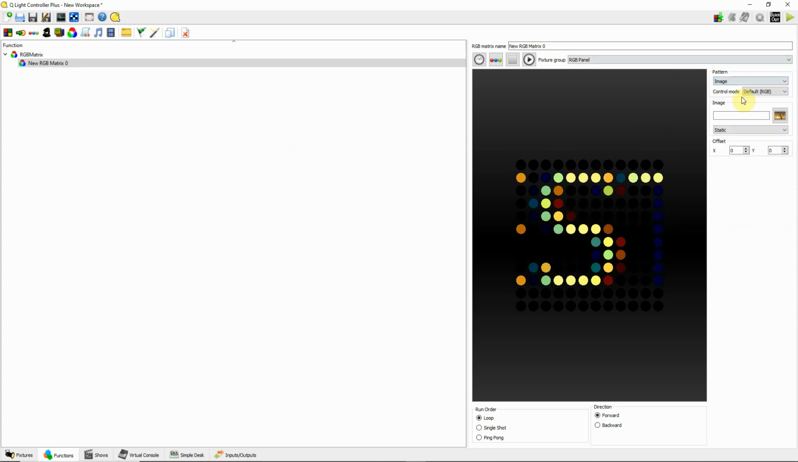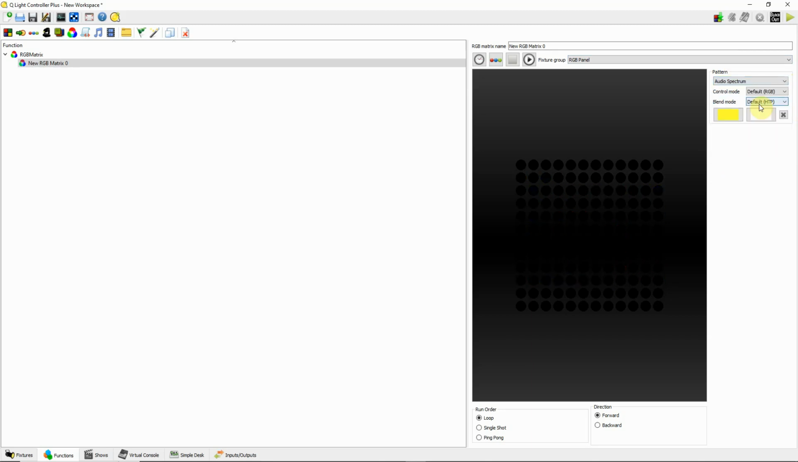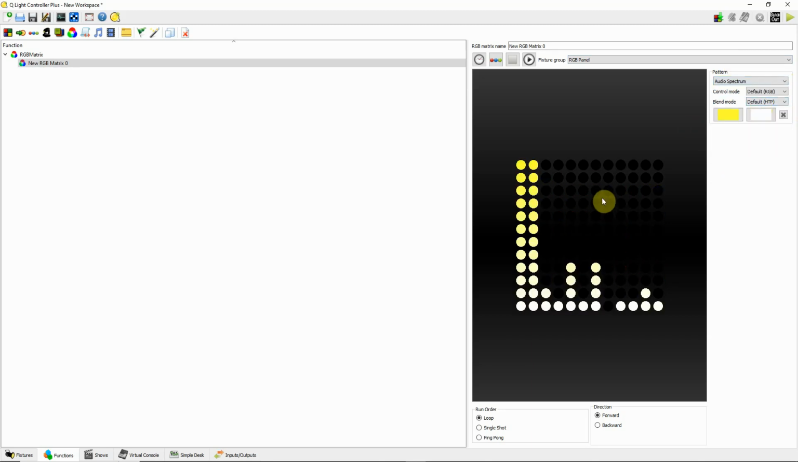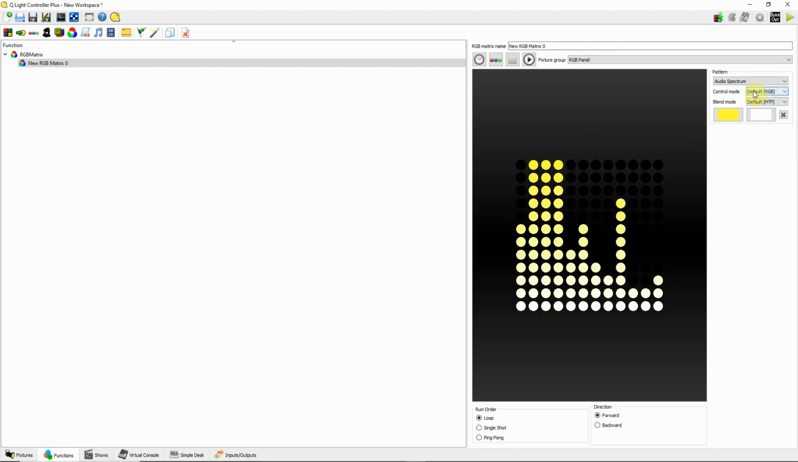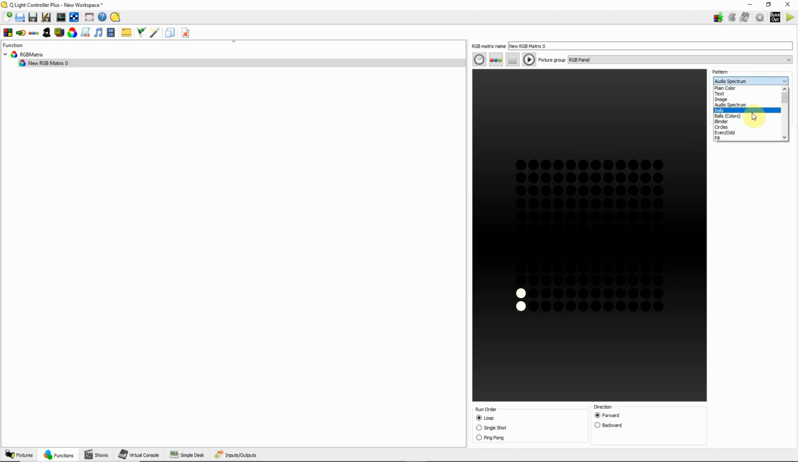Let's go to image. In this case, you can actually put an image in here. I'm not going to do anything with that right now. Audio spectrum. In this case, it's going to use an audio source and then use lines to display that. So it might be handy for some DJs to do that.